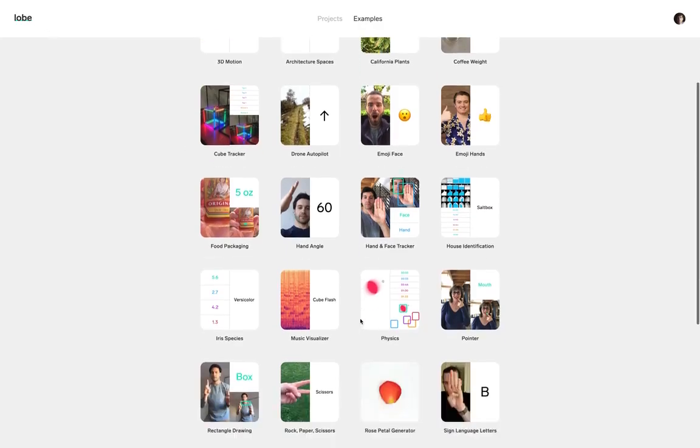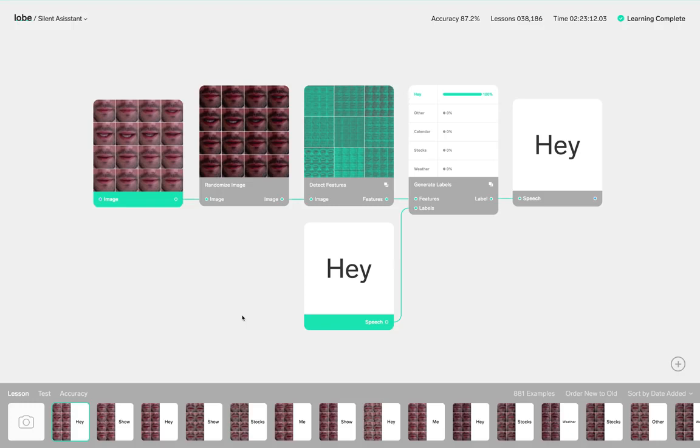Now Lobe can also learn to see what's happening in videos. This is able to look at a video of a person speaking different words and figure out what they're saying just by reading their lips. So imagine being able to silently lip a question to an assistant on your phone without worrying about disturbing the people around you.